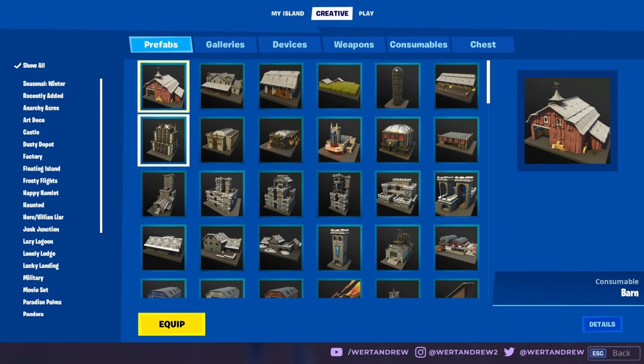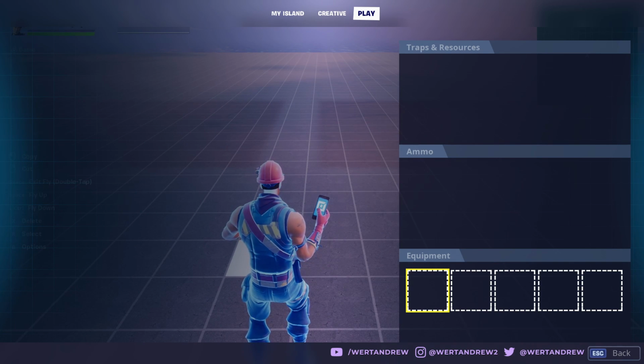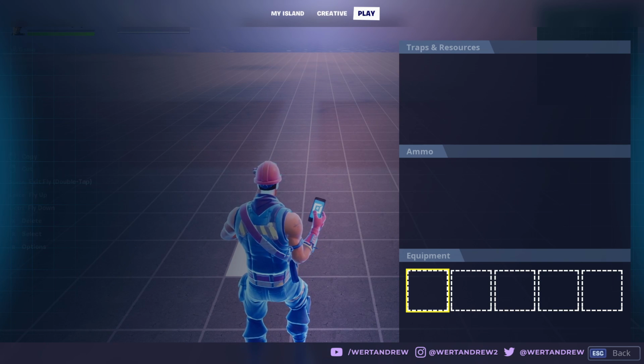Creative is the tab that will allow you to place down galleries, prefabs, devices, basically logic. Weapons and consumables are tools that the player can use, and we will explain this later. And play is the character you have right now. If you have something equipped, it will show up here.